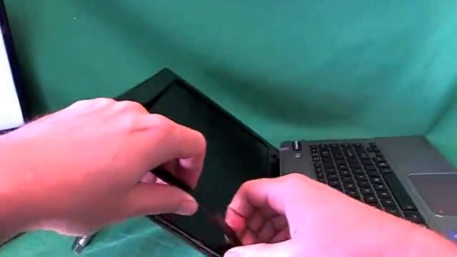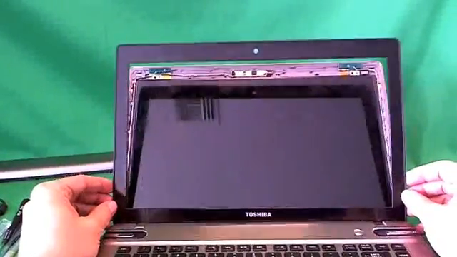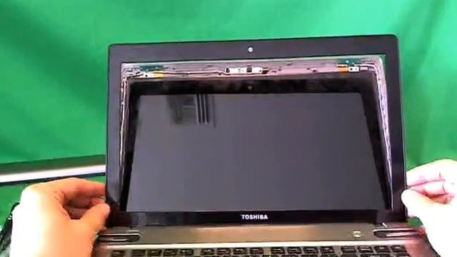And in this manner, just go around the whole screen assembly and take your time on this, and eventually the screen bezel will come off. This one came off a little bit easier, but you probably have a little bit harder time with it. Okay, we put the screen bezel to the side, and we take a look at this screen assembly.